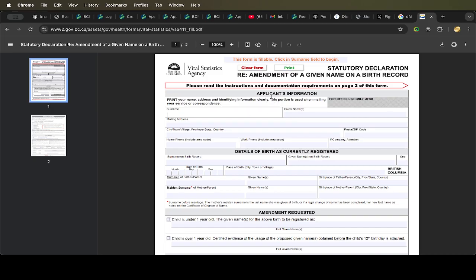As you can see, the first section is the applicant's information. This is the information of either one of the parents, mother or father, who is applying for the new name of your baby. If the mother is applying on behalf of your baby, the mother's information will go here. If the father, then the father's information will go here. Let's start by filling in this form.